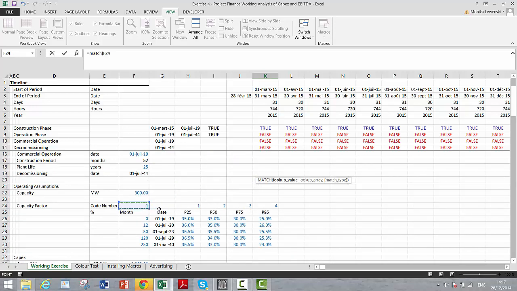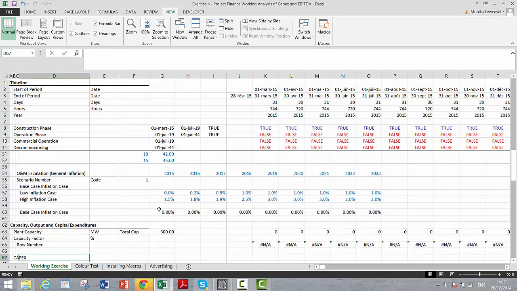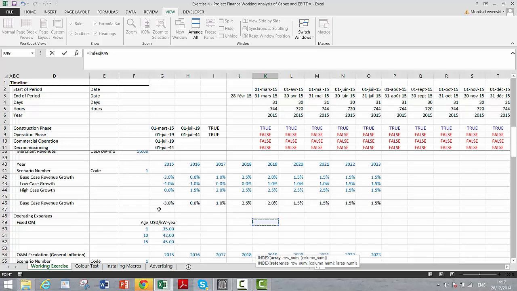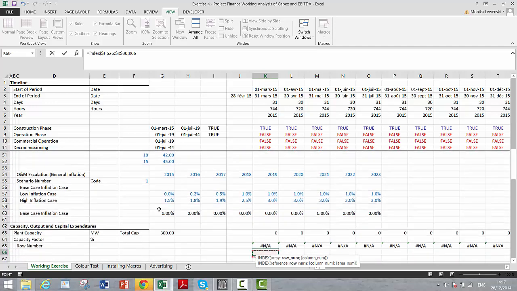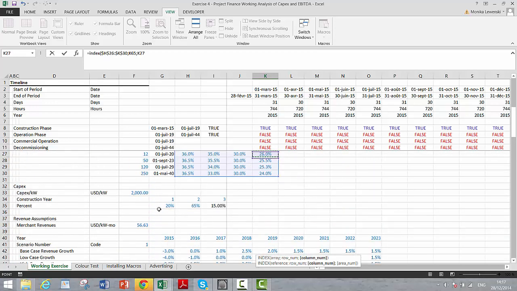This one, that's silly. The column number is just going to be the scenario number. We don't even have to put that in. That's ridiculous. Okay, so let's just put the index in. So now we put equal index, and with the index, we've talked about this before, you always start with an area. Okay, lock that, and then it wants the row number. Oops, that's the one we just did here. And then it wants the column number, and that's our scenario number.